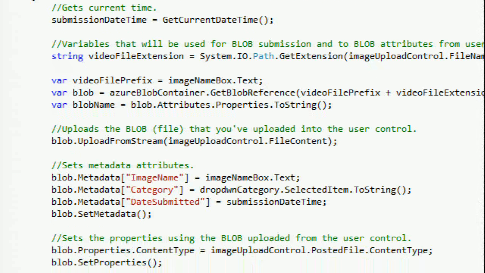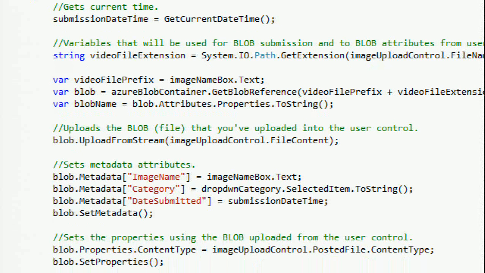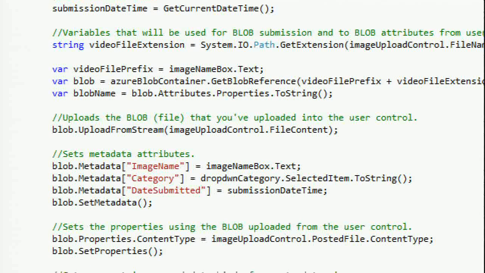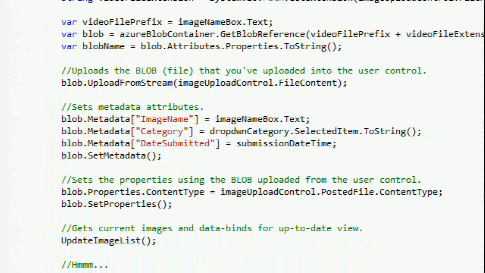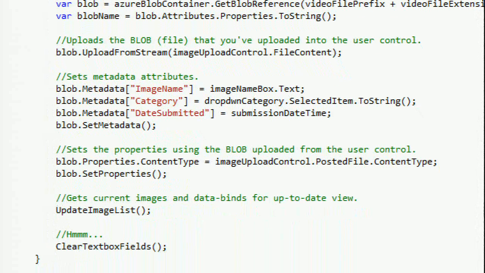Then I upload from stream, which is basically taking that file that we clicked in the box. Then I'm going to take that and push that up with some metadata. And I'm using an in-memory object to help me along here, and then grabbing some properties and pushing that up as well. And again, I call the update image list, and well, if you don't know what I'm doing when I call clear text box fields, then we're all in trouble, right? So anyways, that's what I'm doing here.